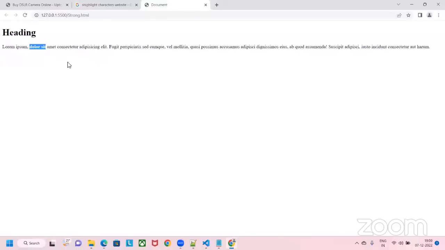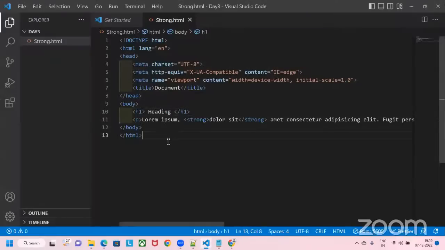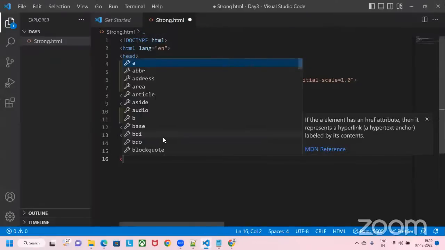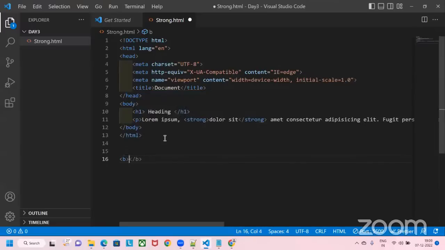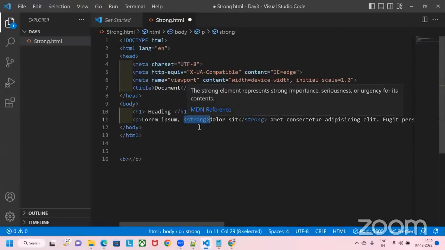We can use a bold tag as well. I will just write it down here. We can use the B tag to make text bold, but as per the HTML5 documentation, it is recommended to use the strong tag. As a good practice, we should always follow the documentation, and this is the recommended one. So we should go for the strong tag.